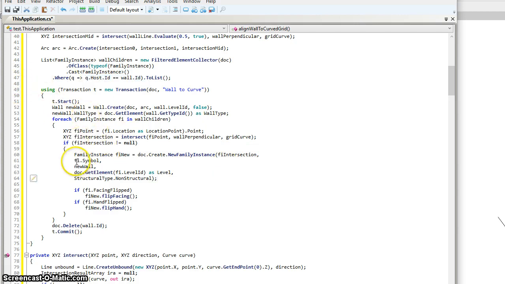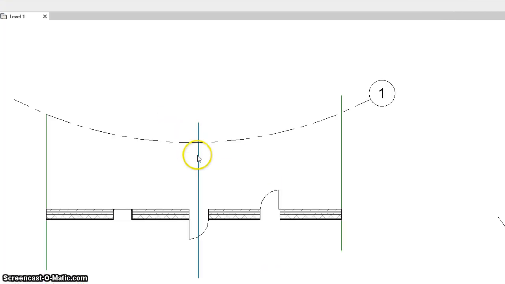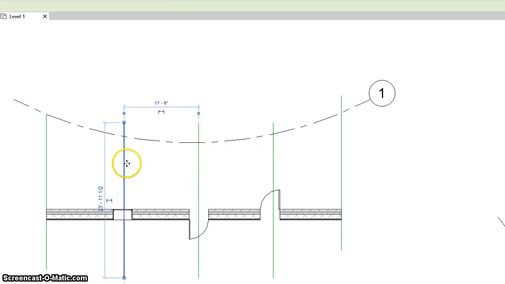Now we start a transaction. We start to create some elements. We create the new wall using that arc created by the 3 points of intersection. We'll set the wall type of the new wall to be the same as the type of the old wall. Then go through all those children, in this case the doors and windows, get the point of the location of that insert. Then do the same intersect we talked about before to find points on the new wall where the new inserts will be created. So that's approximately points here, here, and here.